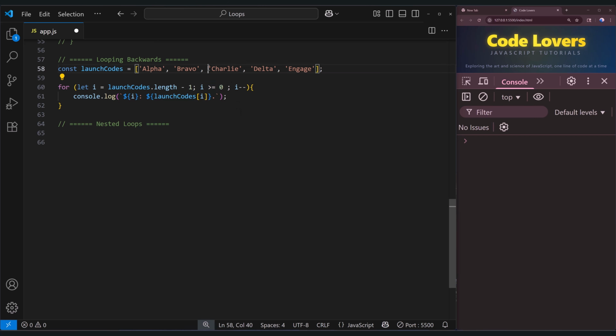The code runs, printing the element at index 1. 1: Bravo is printed to the console. The counter i is now decremented to 0. The fifth and final cycle begins. The condition is checked. Is i, now 0, greater than or equal to 0? The condition is still true. The code block runs for the last time.